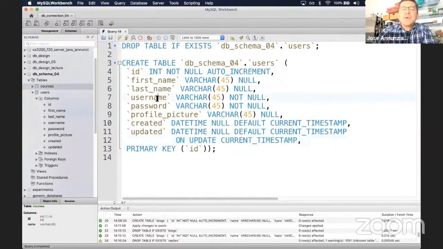One thing to notice is that the username here is not null, meaning that it is required. You cannot make a record without the username and without the password. Whereas for first name and last name, we can let you type your first name and last name later on after the record has been created. And you can give me the profile picture a little later. All right, so we created this table.